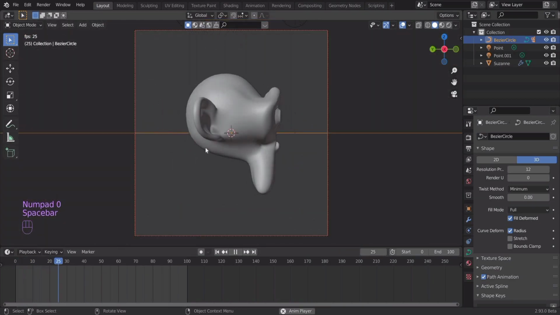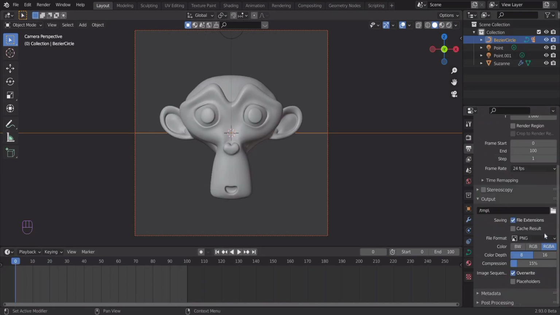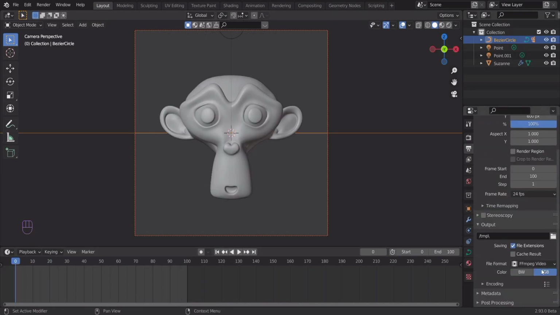Animation is ready. It remains only to configure it in the render settings. Let's change the render format and start rendering the animation.